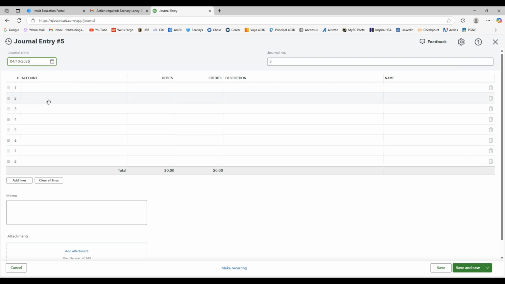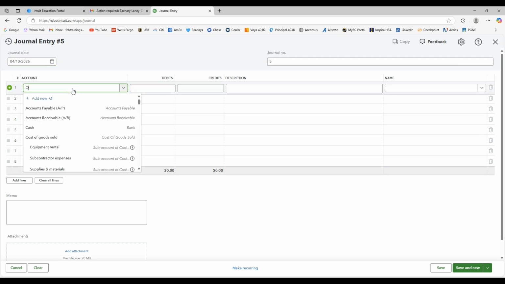So the next transaction is on the 10th, and it says that we paid $1,000 to purchase office furniture. So this one's office furniture.